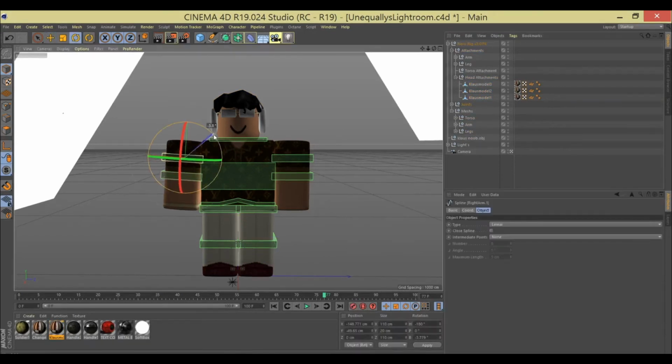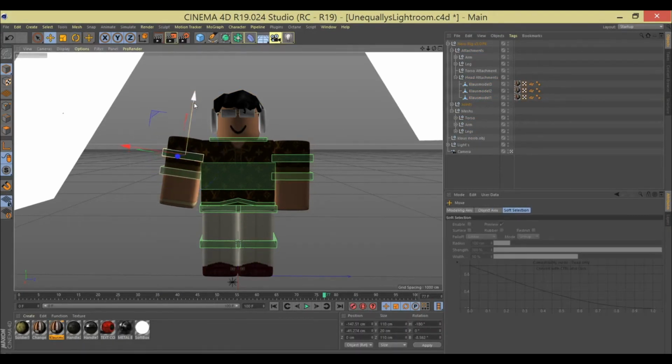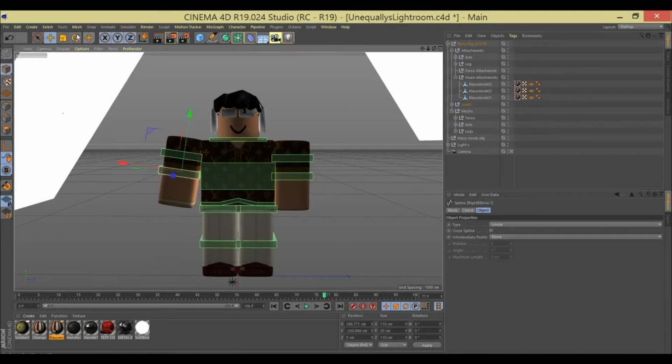So here I've just sped up this clip of me posing the character. You can click on the green things and use the rotate tool to bend the bones and use the move tool to move them.